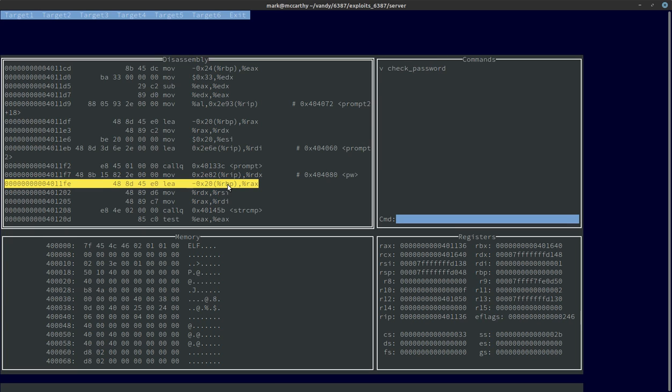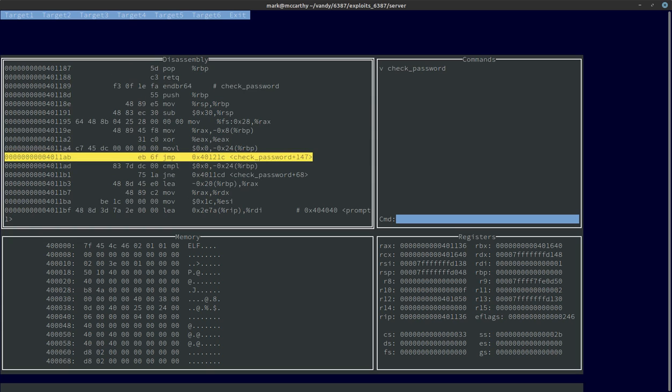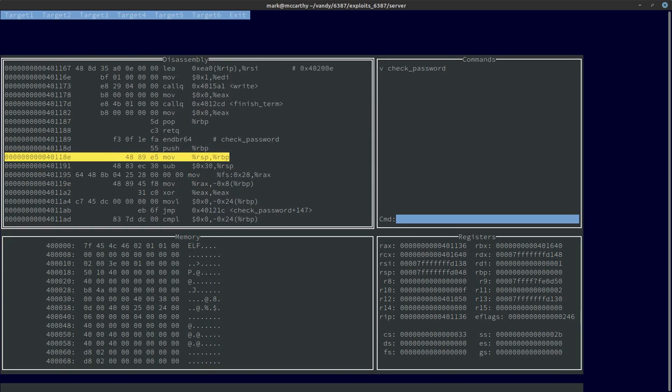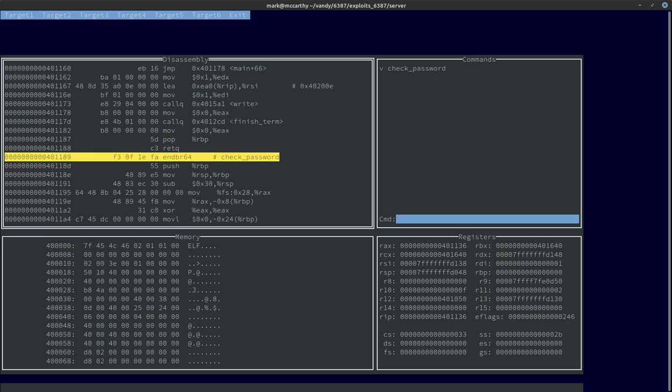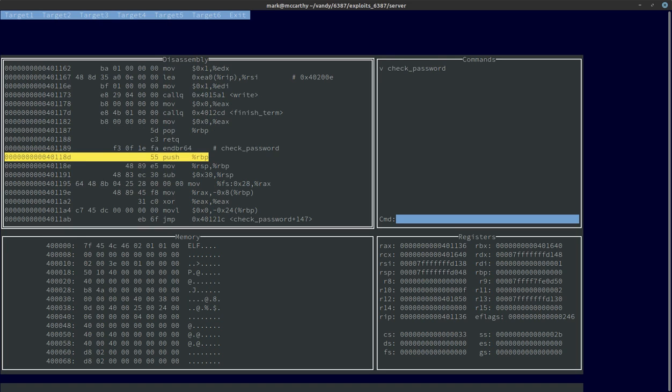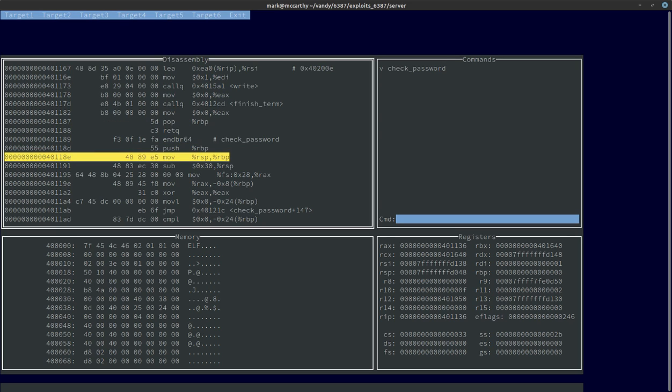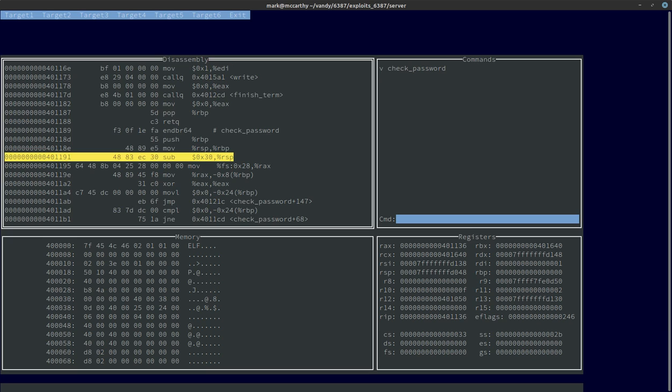Now, again, when you learn the application binary interface, and this is a little more complicated, when you call a function, let me go back here to the beginning of check password, which was up here at address 01189. It pushes RBP on the stack, so whatever RBP had, it's saving that, and then it's moving the stack pointer into RBP and subtracting 30 from the stack pointer.